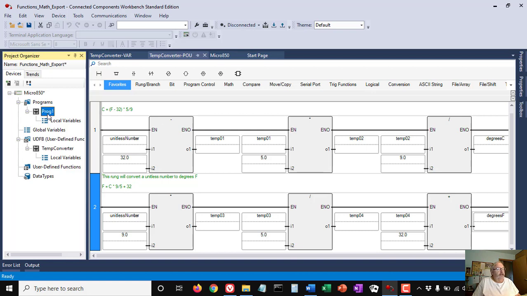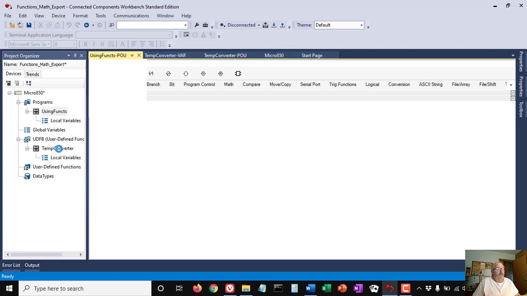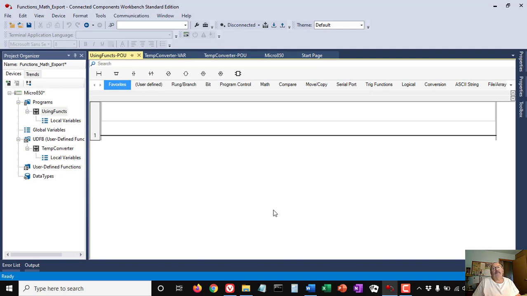Let's give it a name. And we'll say using functions. Again, you would call this program, give it a name that means something to what this actually does. And then I'm going to open this program by double clicking on it.